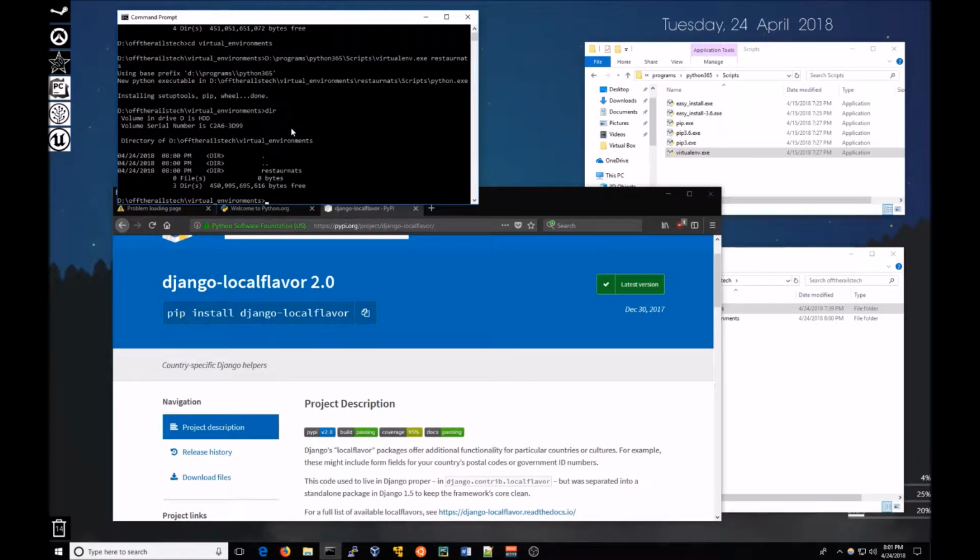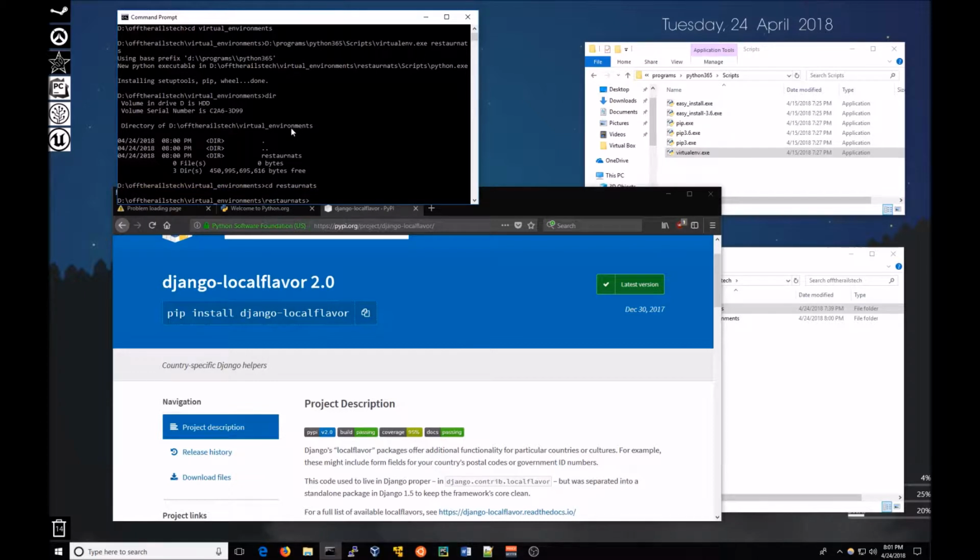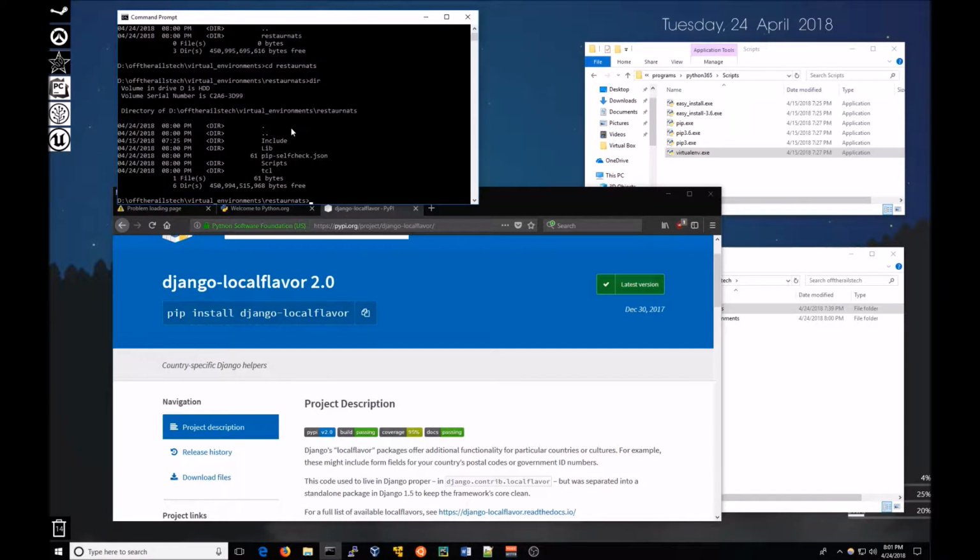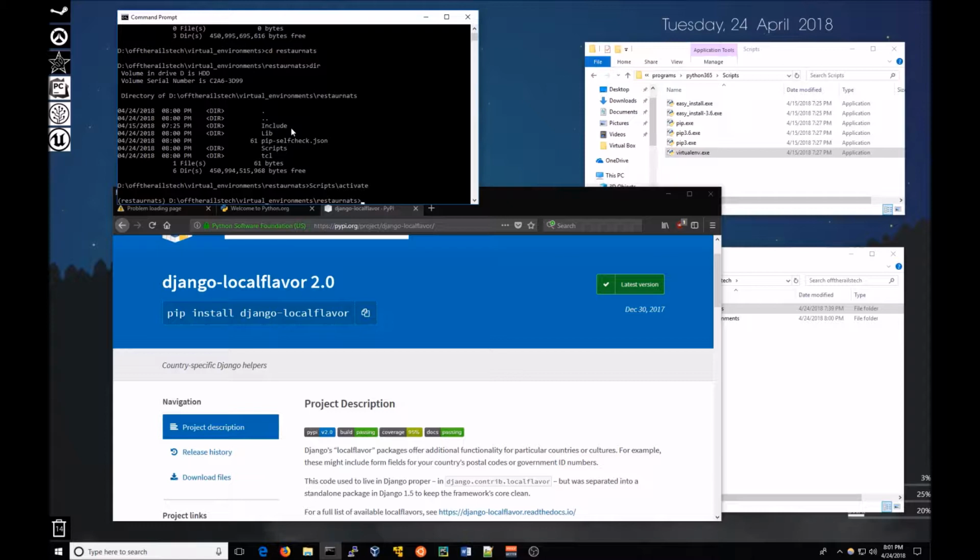To activate it, we just cd into the directory we made, the virtual environment, and you'll see there's a whole bunch of other things in here. But what we want to do is run inside scripts. There's something called activate.bat. Well, or just activate. And you'll notice that our command prompt has now changed. Over here we have restaurants in parentheses. That lets us know we are in the virtual environment.